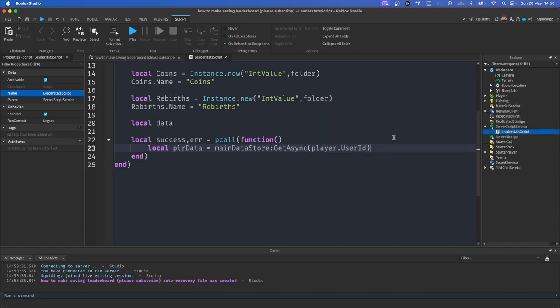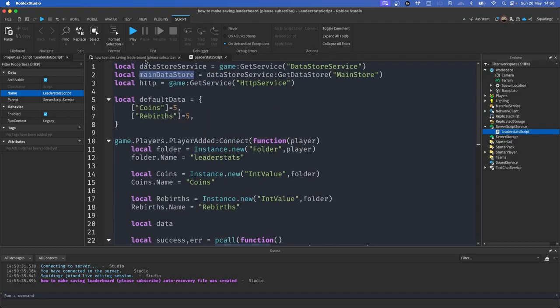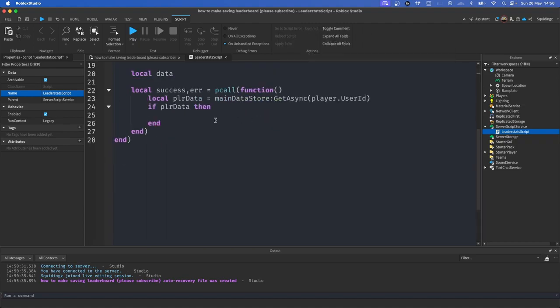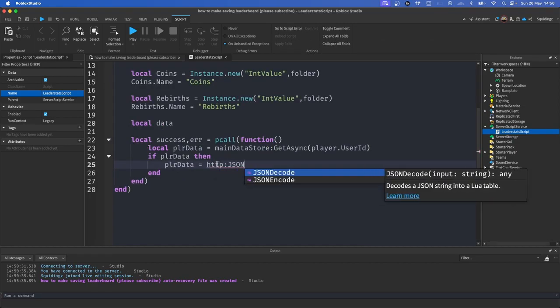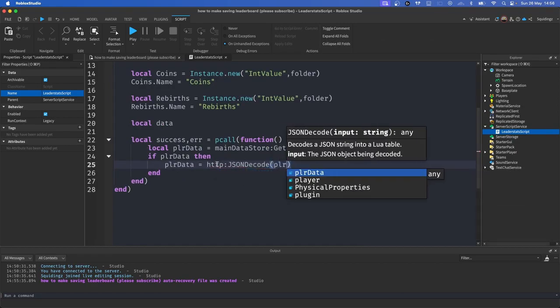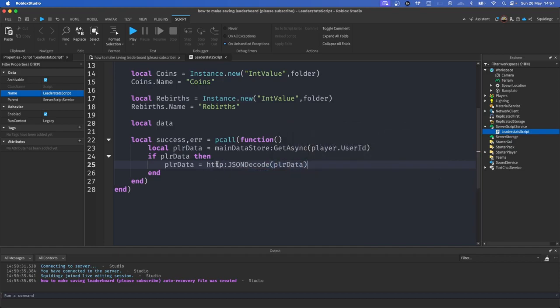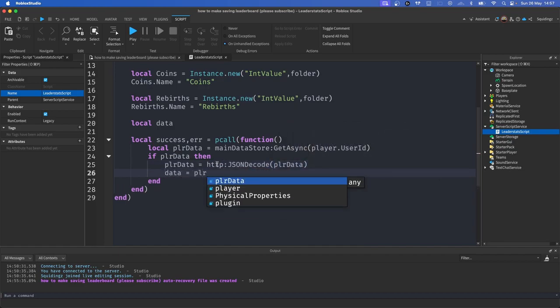So how we can do that is local playerData equals mainDataStore:GetAsync(), and a pair of brackets, and player.UserId. So what this is doing is it's getting the data that has been stored as the player's user ID. And then what we're going to do is we're going to say if playerData, then we want to decode this data because it's stored as a JSON. So how we can do that is playerData equals http:JSONDecode, and then in these brackets we want to put the playerData. And then we want to say data equals playerData.